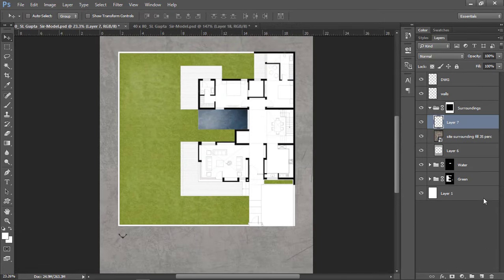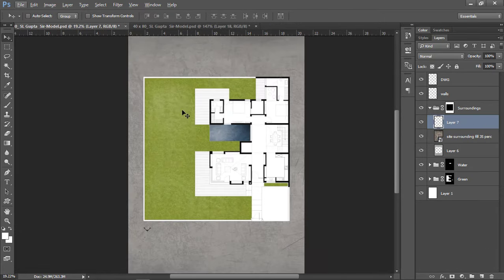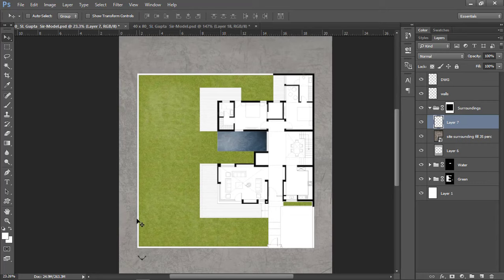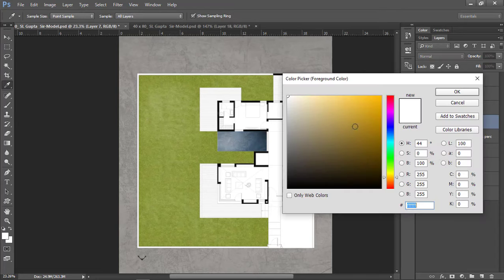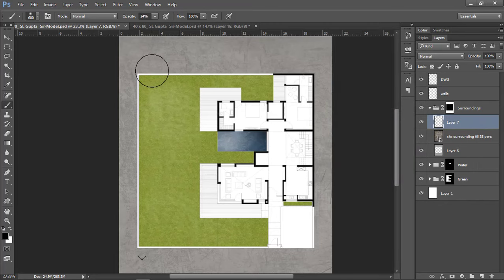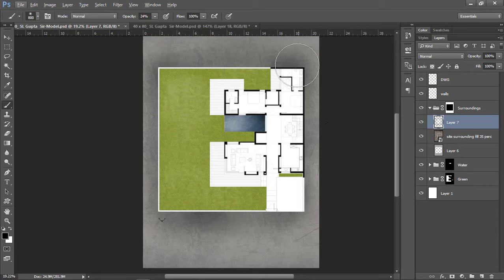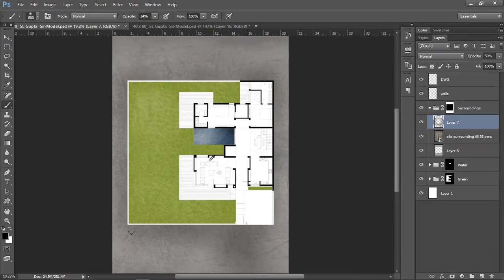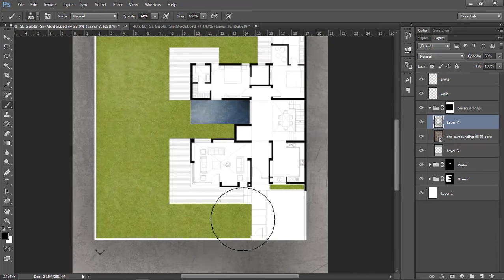Let's add another layer in this group, and what I'm going to do is I'm going to darken these edges from the plan. So go to brush, select a black color, I'm going to add opacity to this, maybe 50%. That looks good.